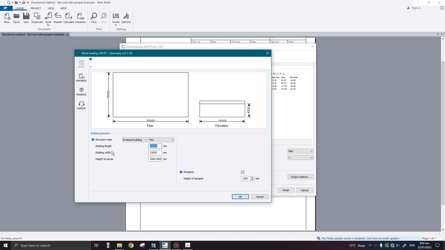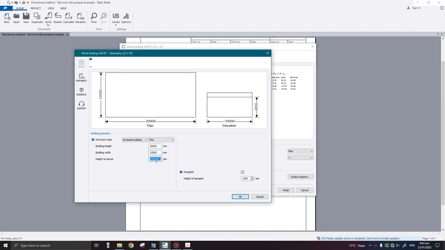I will input 20,000 as the length of the building and 10 meters as the width of the building. The height to eaves is 5500. Since our building has no parapet, I'm going to uncheck this option. And here you can see the plan view of your building and the elevation view of the building. So click on OK.